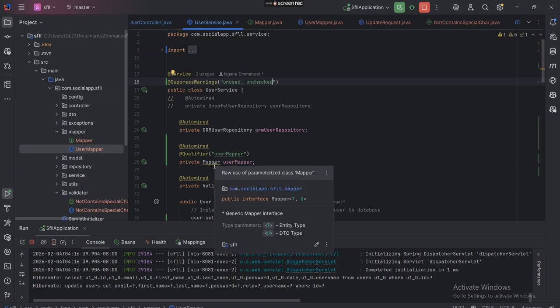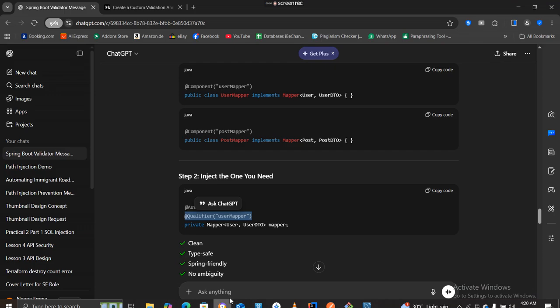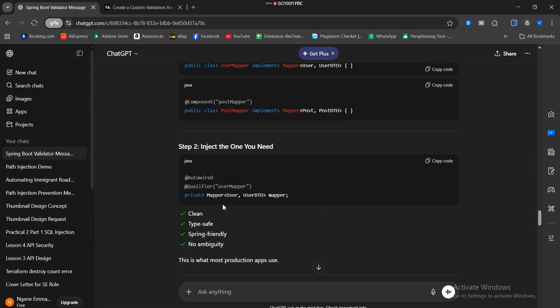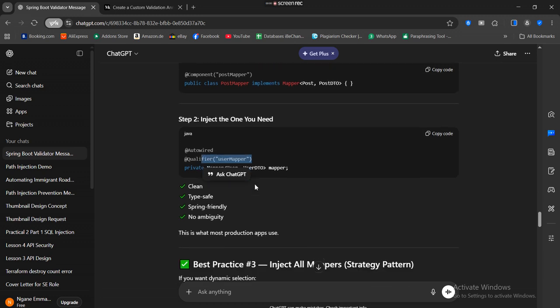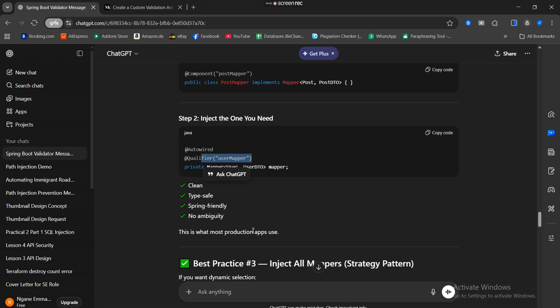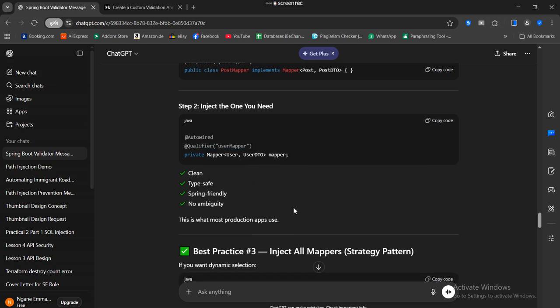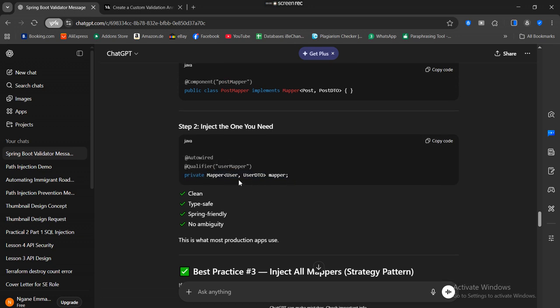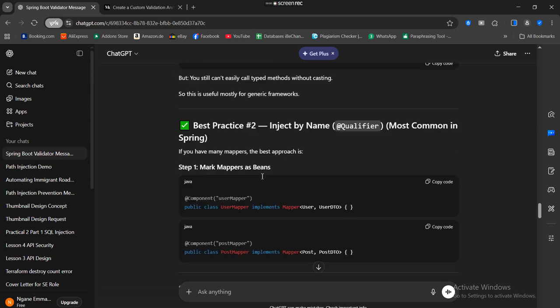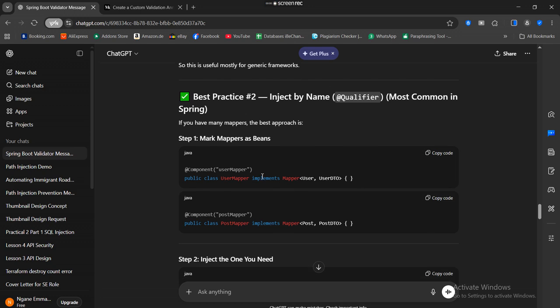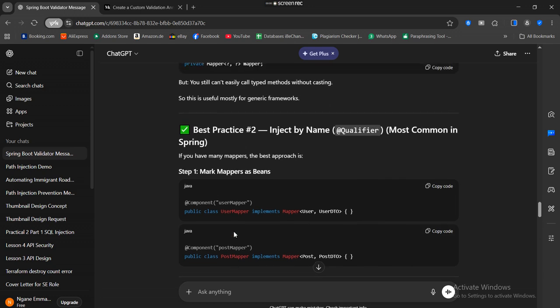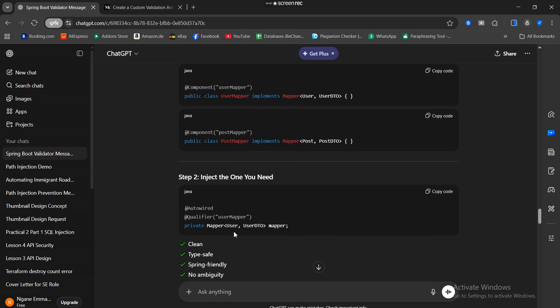Oh, yeah. Technically, if we are already doing this, we don't need the qualifier here. This is the most production. This is what most production apps use. When we're already doing this, we don't need the qualifier here because it literally just goes and picks this. So the qualifier itself, I think the qualifier should be enough.